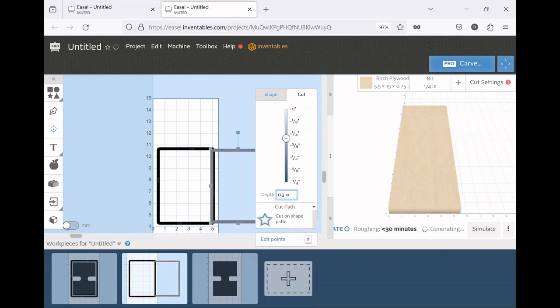Now, why did I choose 0.3? Well, if you remember in the first instance, we set the depth of the on-shape path cut to 0.25 inches. In order to make the box top fit on top of the box bottom, we need to leave a little clearance between them. And if I set this to 0.25 inches, it would be flush, which is fine. But it should be set with a little clearance. So I'm going to set it to something greater than 0.25. And you could choose 0.27 or 0.28, whatever. I've chosen 0.3.